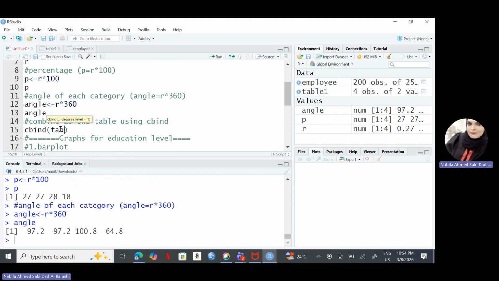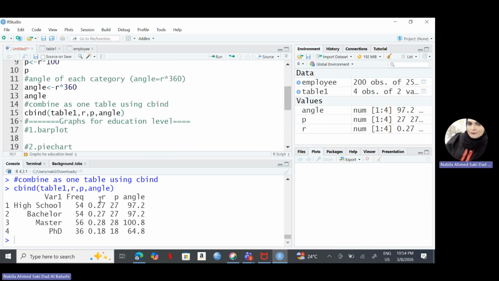Then take table 1, bind it with R, P, and angle. So all together will be displayed as one table. You can save it if you want as a table 2 in your environment. So that is regarding summarizing your categorical variables as a frequency table.